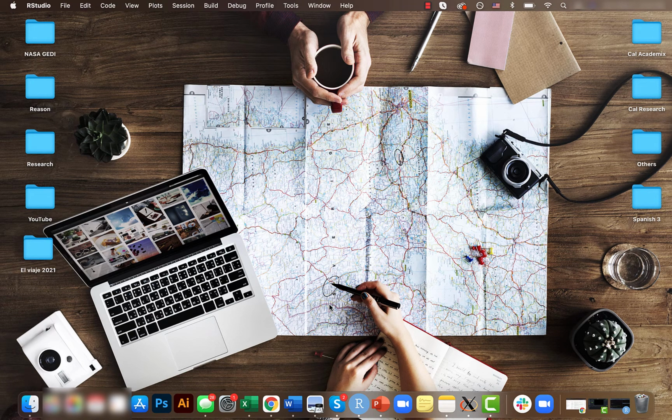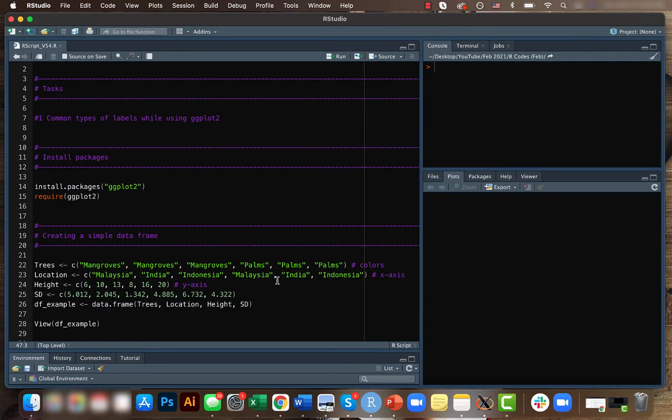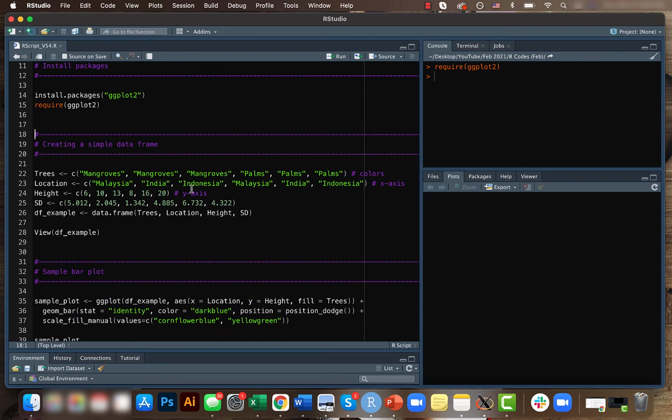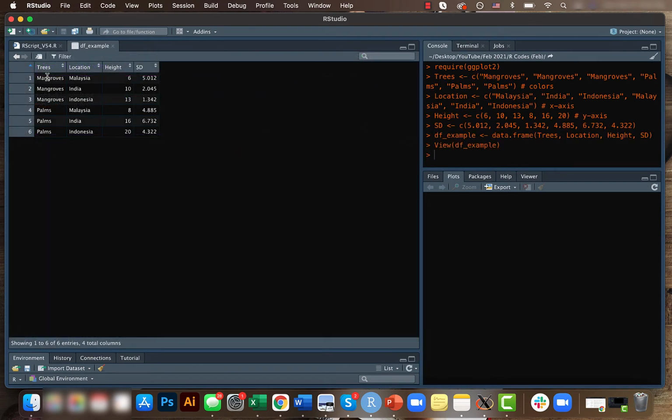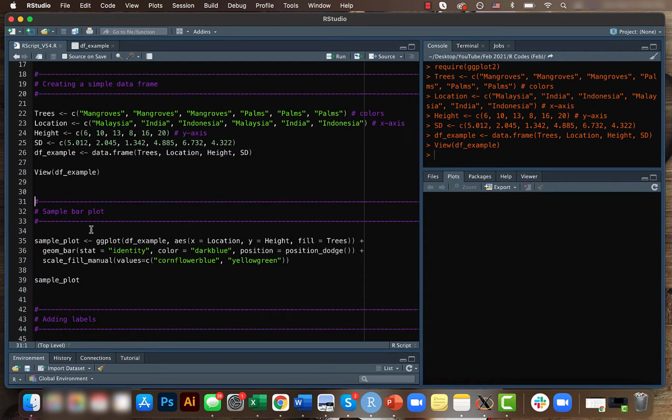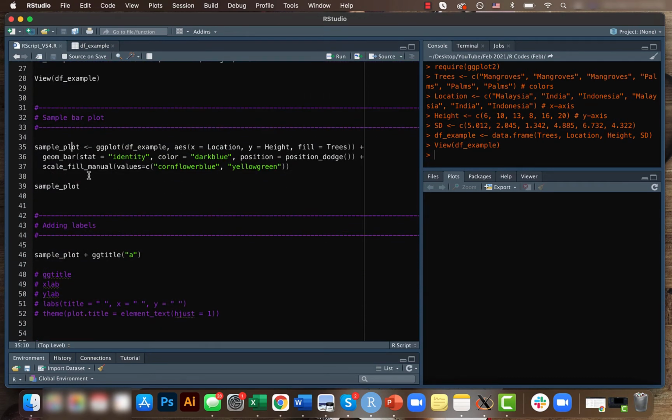Today we'll be looking at how to add labels while plotting using ggplot2. First install the package and call it, and we'll be creating a simple data frame. It looks something like this. It has 4 columns: trees, location, height and standard deviation. We'll first create a sample bar plot, and then I'll show you how to add different labels for the x-axis, y-axis and the title.